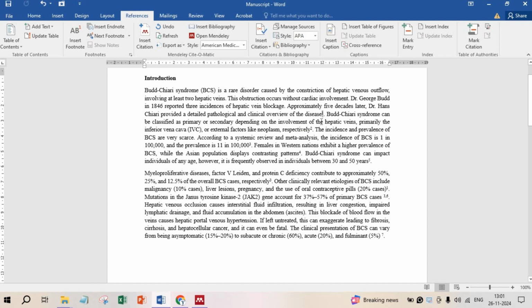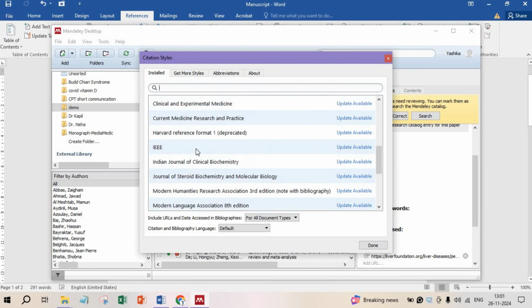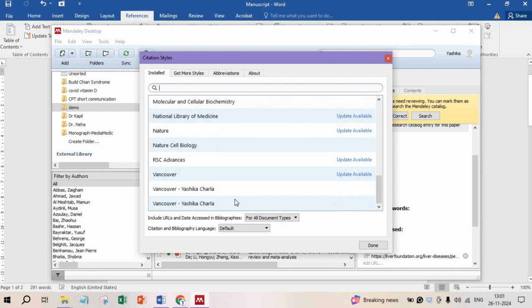Another crucial thing that you can do with Mendeley is choose your citation style as per your journal. For example, if you want to submit it to Nature, then you can choose Nature. Just click on the citation, go to style, and here I've selected American Medical Association. There are other journals as well, Vancouver even, and if you click on more styles, it will show you all the styles that have already been installed.